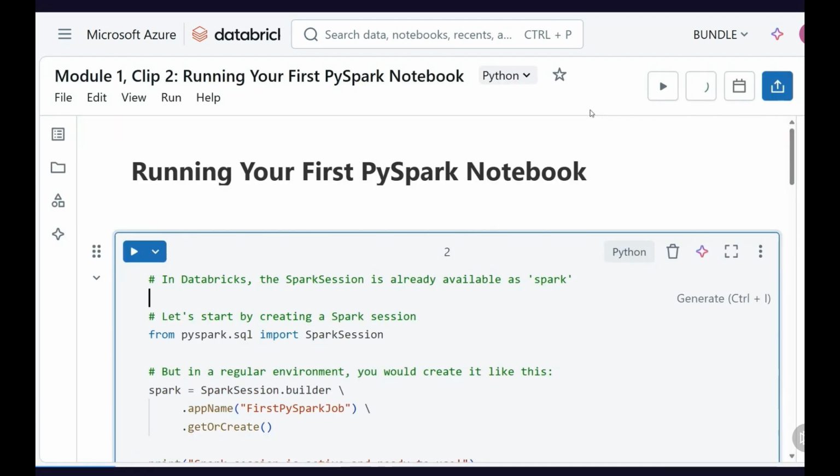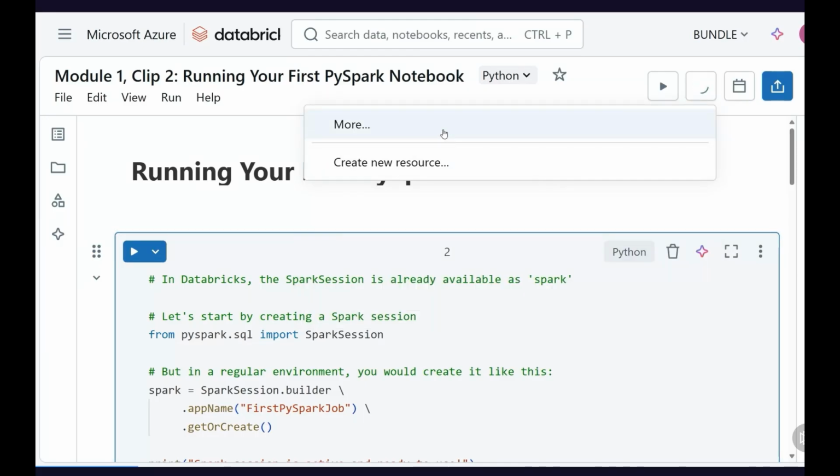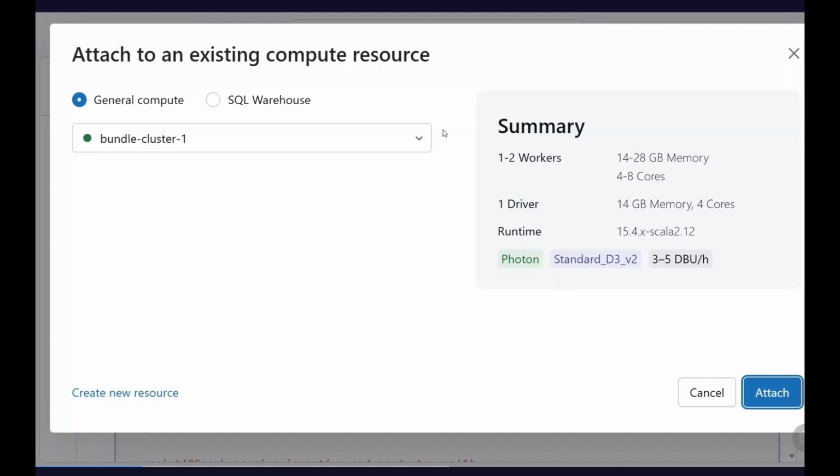So over here inside of the notebook, the first thing you want to do is make sure that you are attached to a cluster. To do that, go ahead and click on this button over here and click More. And you should find a cluster. And if you don't have one, you have the option to create a new resource here, which will then give you the option to create a cluster that you can use to run this notebook. I'll go ahead and press attach for this cluster.